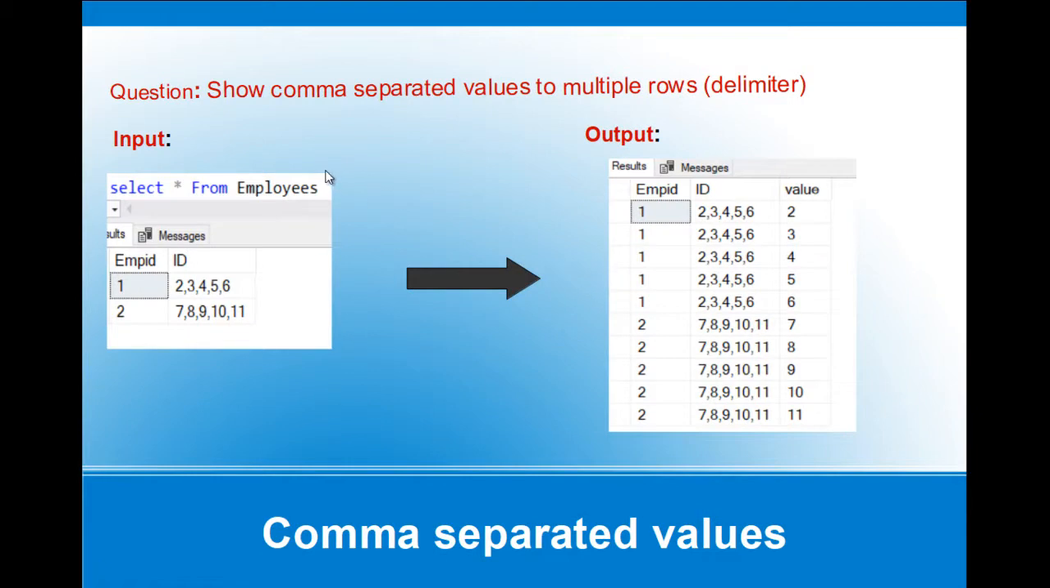So let's get started. This is the input. We have a table called employees in which we have two employees, employee 1 and employee 2. There is one more column called ID which has comma separated values 2, 3, 4, 5, 6 in the first record, and in the second record we have 7, 8, 9, 10 and 11.